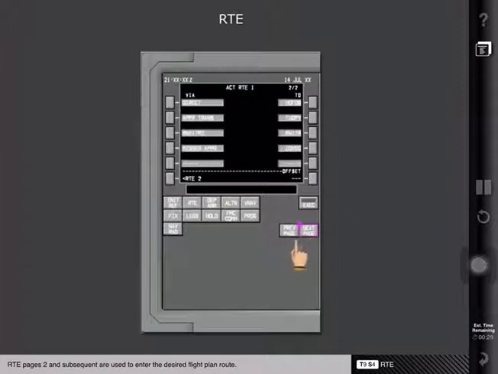Route pages 2 and subsequent are used to enter the desired flight plan route. The VIA column displays the segment or airway that defines the route to the waypoint in the To column. If no VIA information is entered, Direct is displayed as a default when a waypoint is entered in the To column.